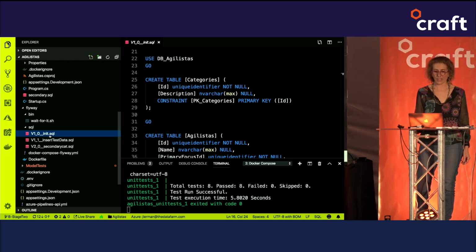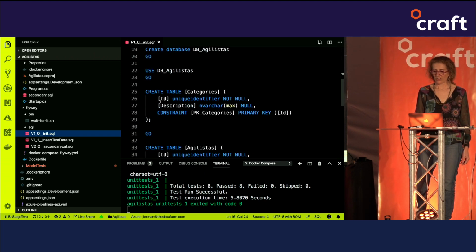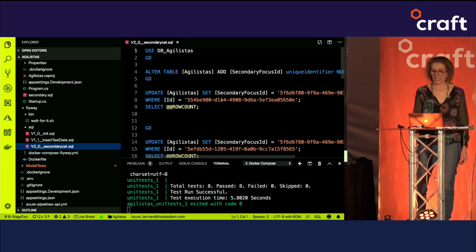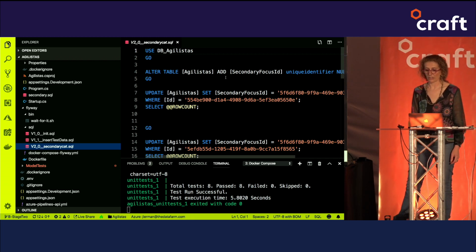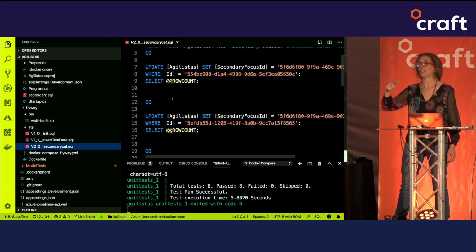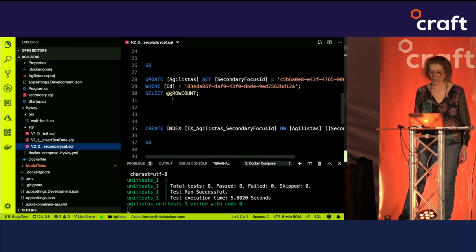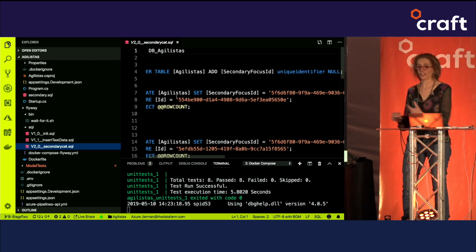So this file was already there. That just does some initialization and creates some users and creates some tables. The second one was what fed my seed data in. So now that I've made the change, I've got another SQL file, and it alters the Agilista's table. It adds in that new foreign key column, the secondary focus ID. I'm giving it a little more seed data so that my seed data will now also have secondary ID in there. And I'm even creating an index, right? So it's just additional SQL.